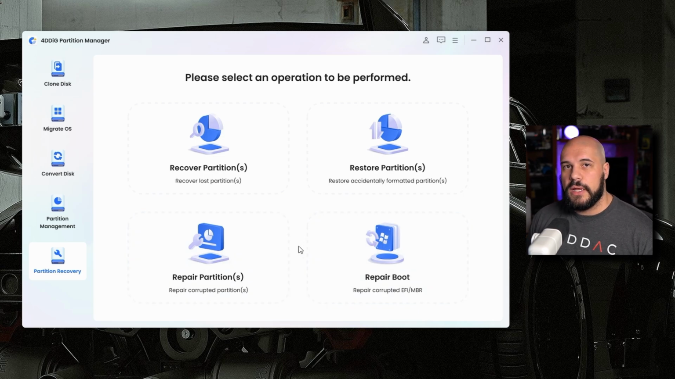Now, an issue some people might end up having when moving OS from one drive to another, moving drives around, doing a whole bunch of stuff, is they might end up having some boot issues. So the repair boot may come in really handy for that. But again, I didn't have any issues, so I don't need to use any of these.